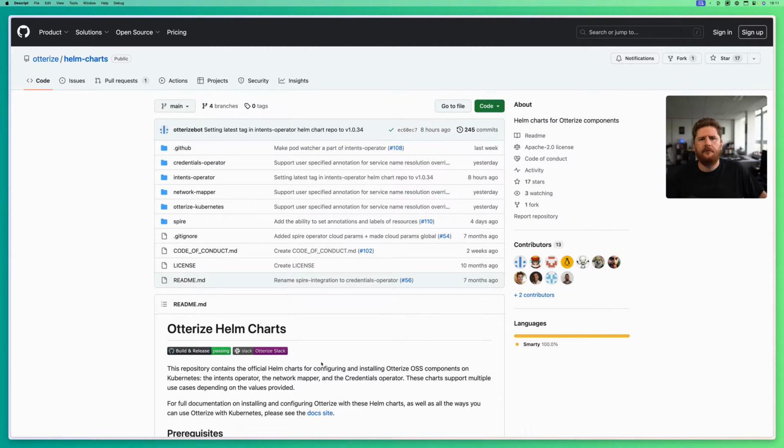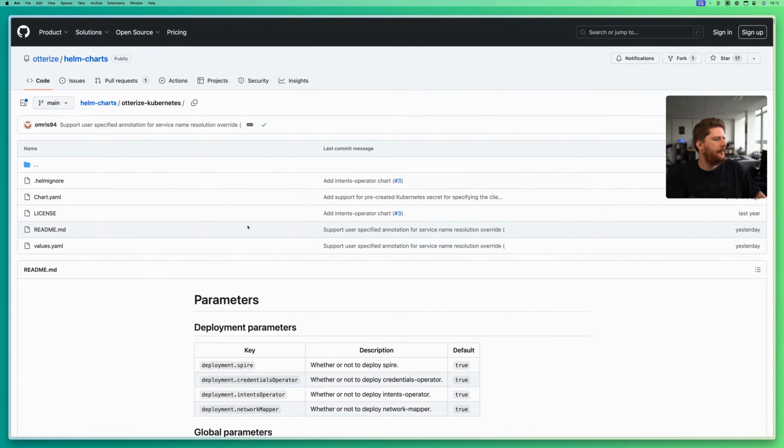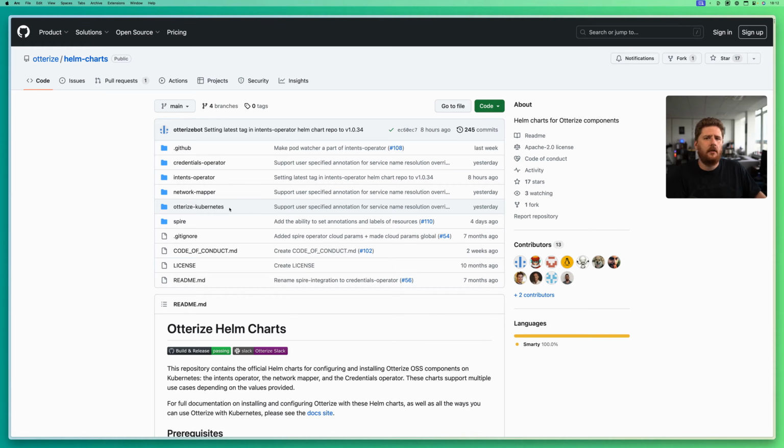Let's dive right in. Okay, so let's install Otterize into our cluster. Here we have the Otterize organization on GitHub with a repository called helm-charts, which, you guessed it, has their Helm charts. Right now, we're going to focus on the Otterize Kubernetes chart. This will actually install all the other charts into your cluster, giving you a complete Otterize deployment.